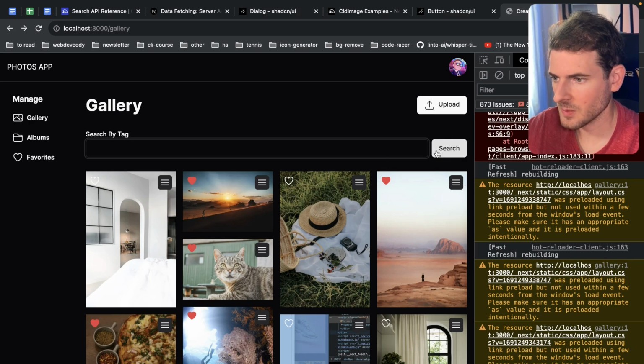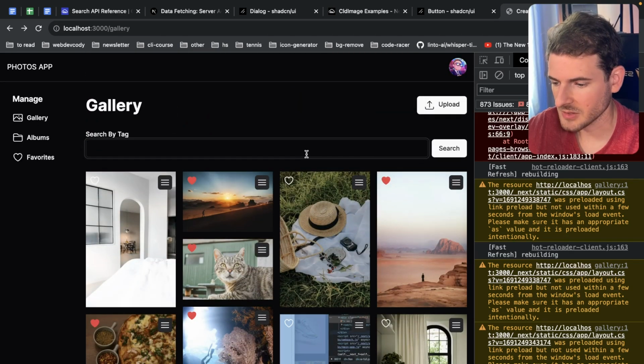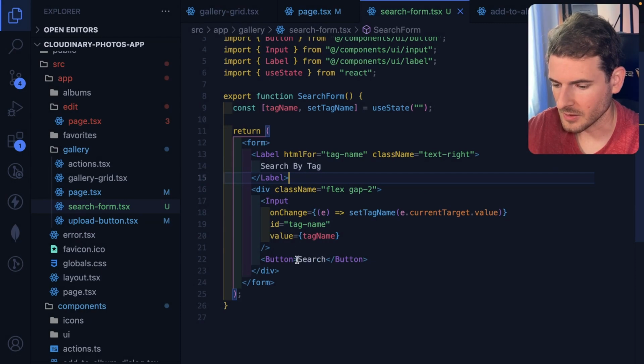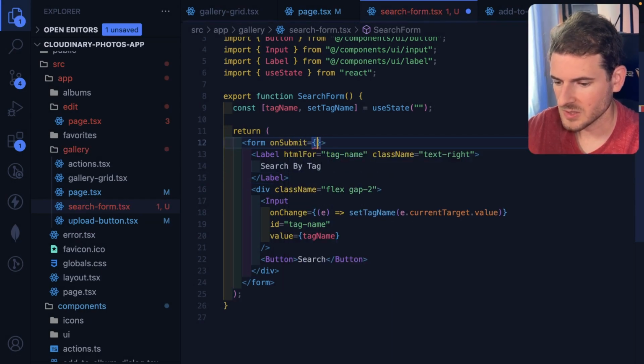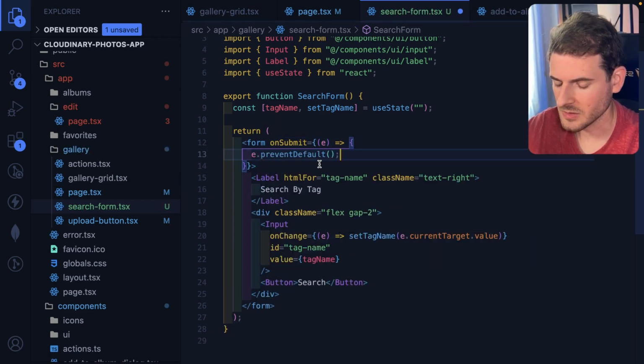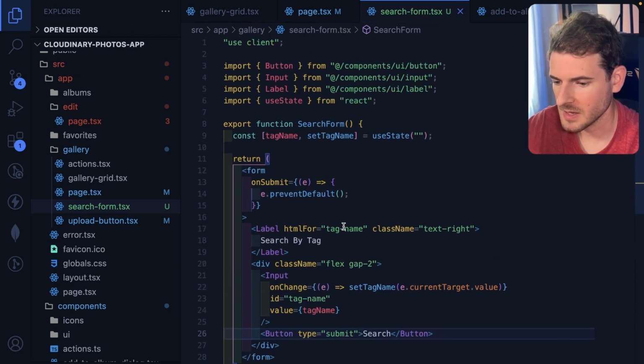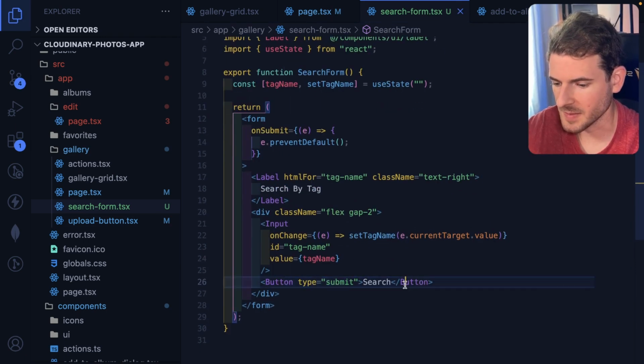Now the idea is that when they search something and press enter, it should basically filter down these to only show things that are matching with tags. So how would we do that? Okay, first of all, we probably want to have an on submit here so that when someone submits the form, we can do something. And I'm just going to go ahead and say prevent default. I'll say type submit here. You don't have to put that, but it does just help it be easier to read through to know that this is a submit button.